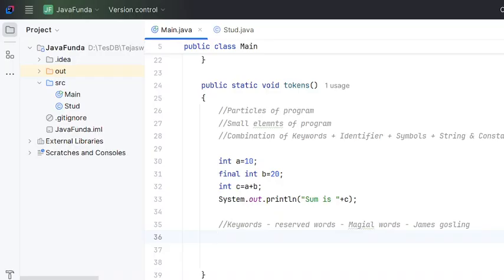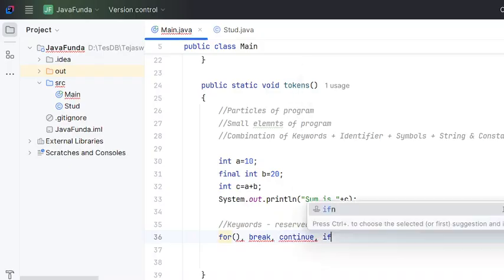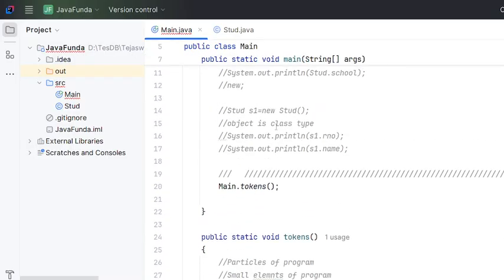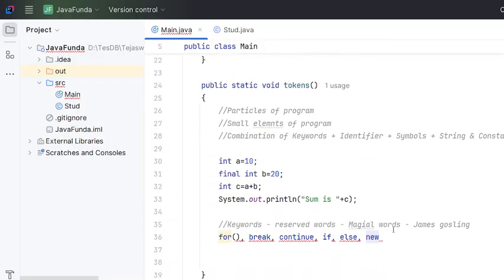For example, you want to do repeated work, then there is a keyword called for. You wanted to stop this looping program, then you have a keyword called break. You wanted to skip the iteration, then you have something called continue. You have if, you have else. You have a lot of things like this. You have new, it creates an object. You remember, new is a keyword, it creates a new object, so it's a magical word. You are not doing anything, you are just simply using the keywords. So you are getting some power.